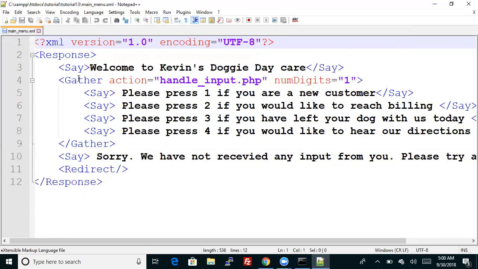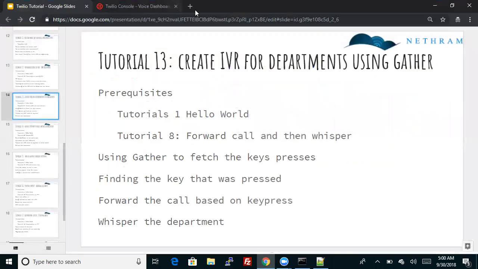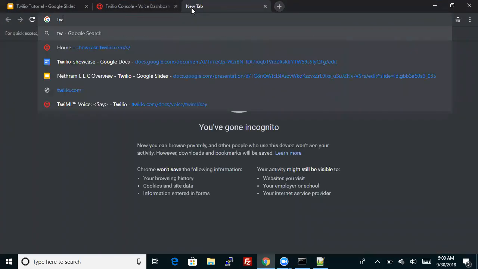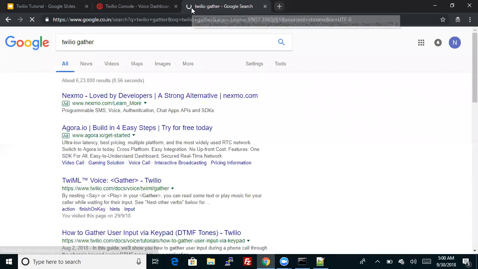So let's understand a little bit about this gather. We have this action and num digits. So let's look at gather from Twilio's documentation and understand what these are and what some of these other parameters are. So let's search for Twilio gather. And here is Twilio gather.